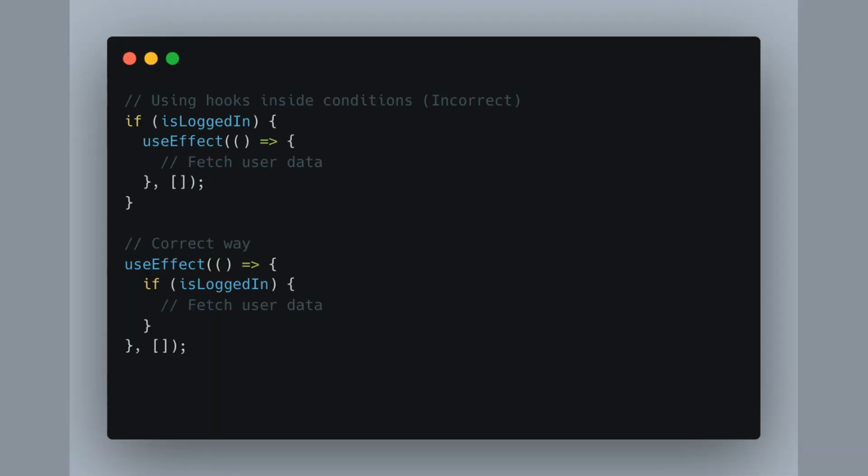Understanding common mistakes with hooks can save you from subtle and hard-to-debug issues. A frequent error is using hooks inside loops, conditions, or nested functions. This breaks the rules of hooks, leading to unpredictable behaviors.